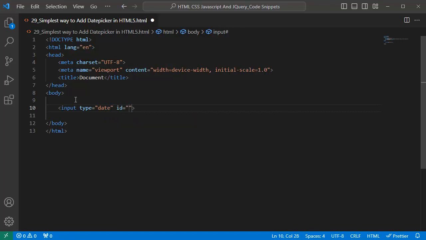You can mention an ID as well for this one, which can be used to provide more features to this input datepicker. For this datepicker, I will add a name as well. For this date picker, you can add a label as well.